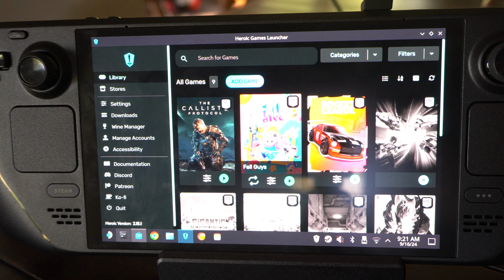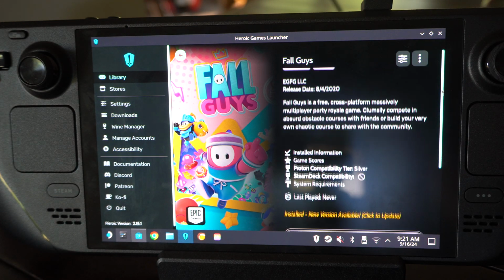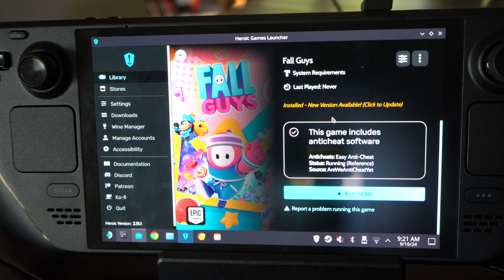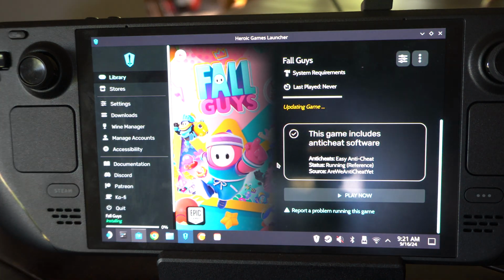So I've got games on here I play, like here's Fall Guys. I don't think I've played this for a while, so this probably needs an update. So it says new version available right here. You've got to click to update. So let's go to play now. Let's go to update and go to yes.